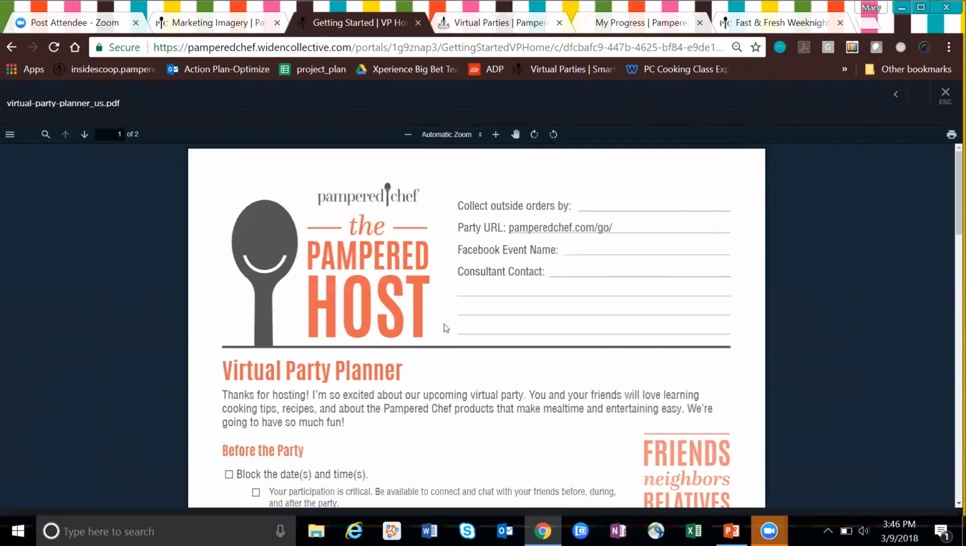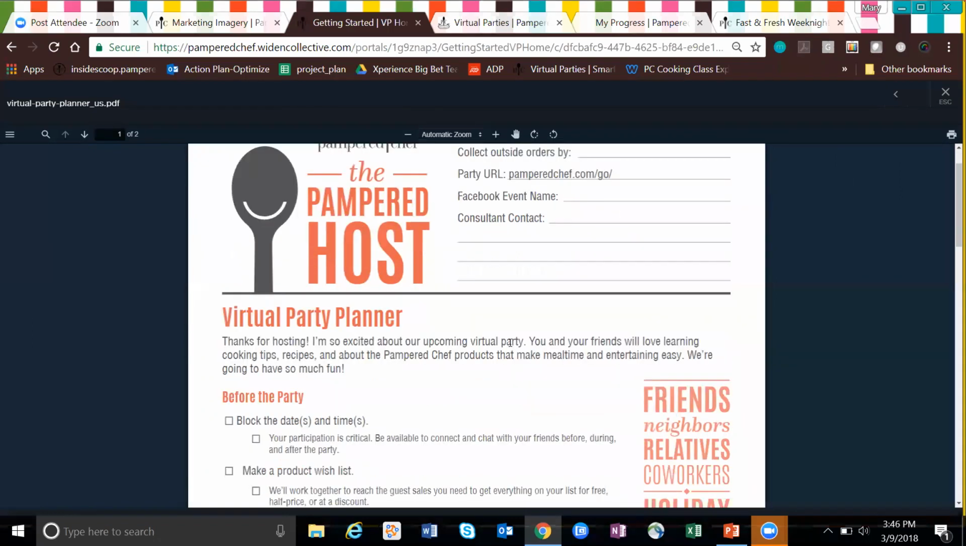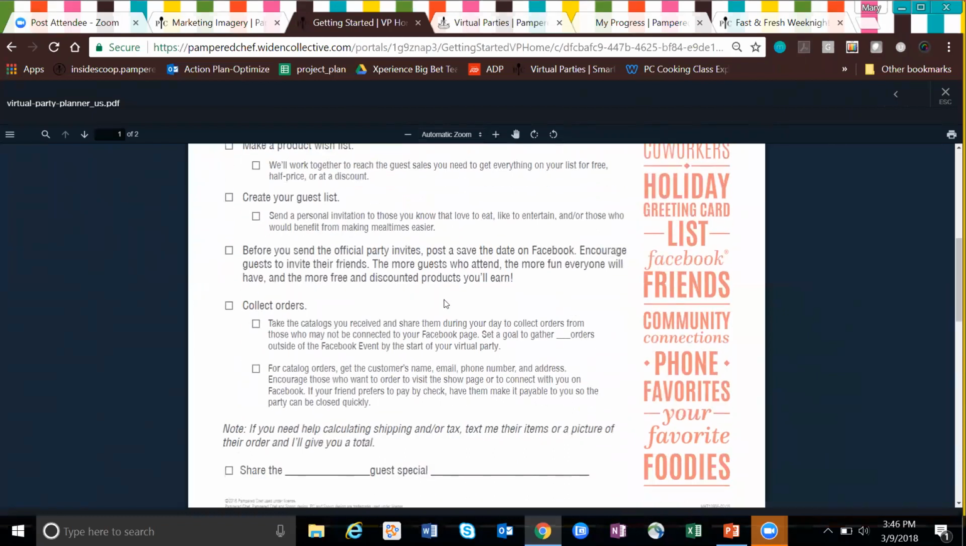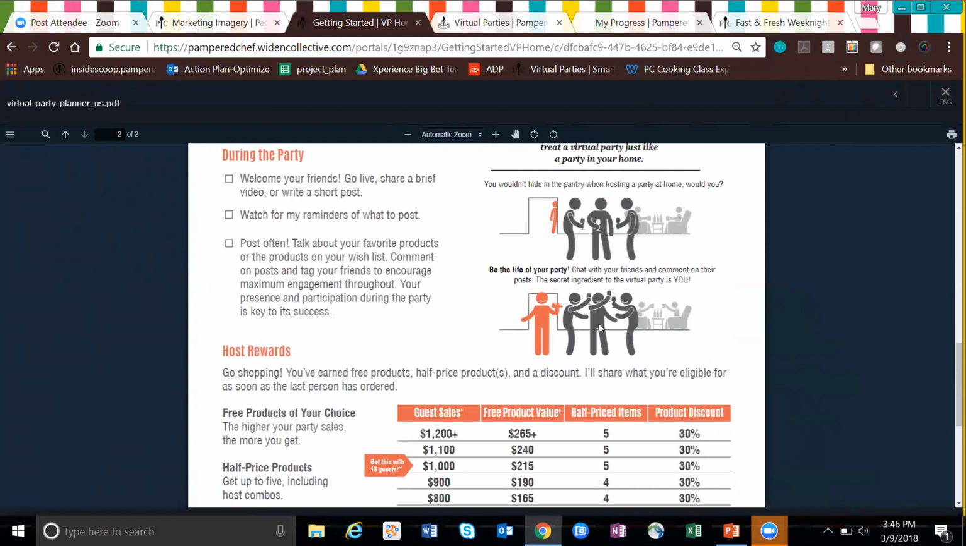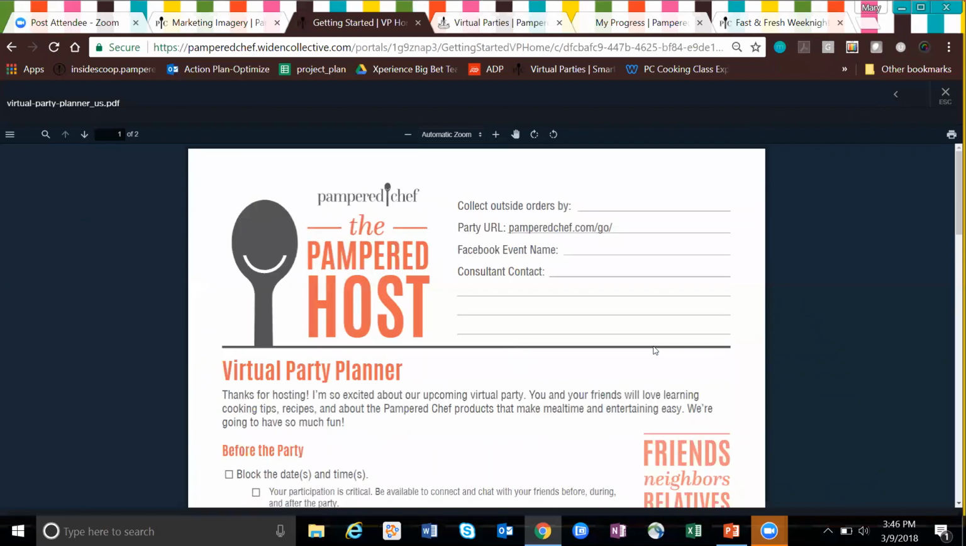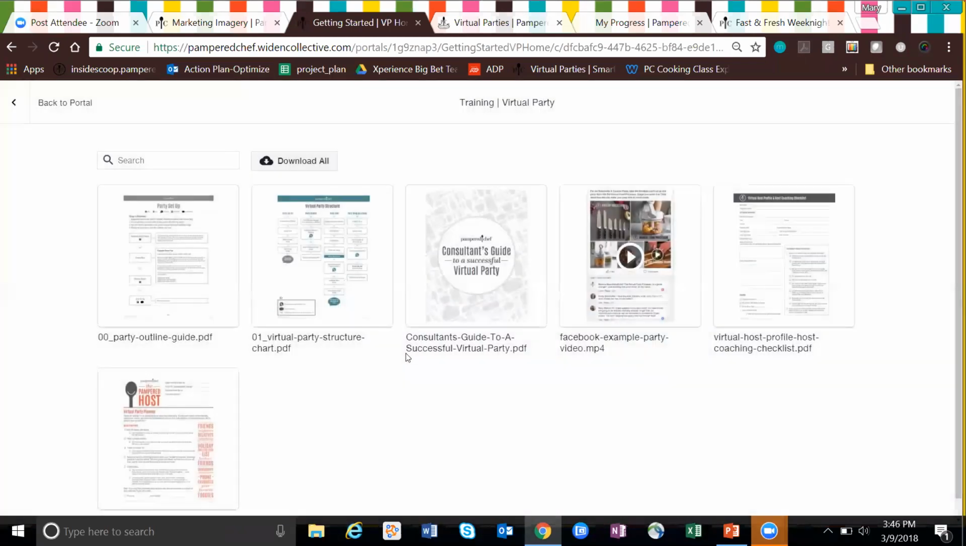Lastly, I want to point out our virtual party planner. This is a great document to give to your host with all of your information on what is expected of a great host in virtual parties. We gave step-by-step instructions and checklists, as well as a great infographic and your host rewards to reference. I recommend sending your host this checklist, either by printing it out and putting it in your host coaching packet, or emailing it to your host digitally. So take some time to go through the training before you dive down to creating your outline. It should really help make your job easier in virtual parties.